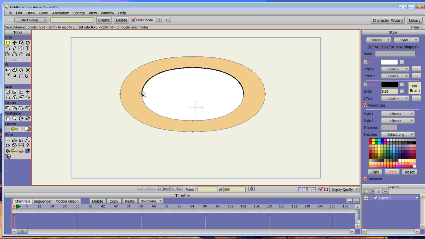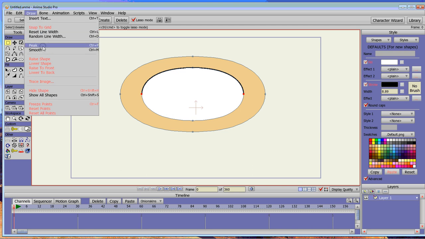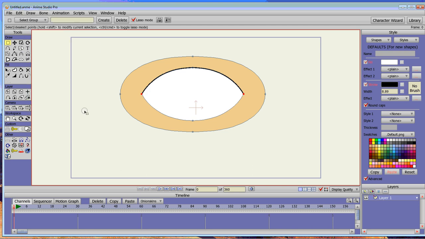Now I will select these 2 points and I'm going to make them peaked, which will give us that nice eye shape.